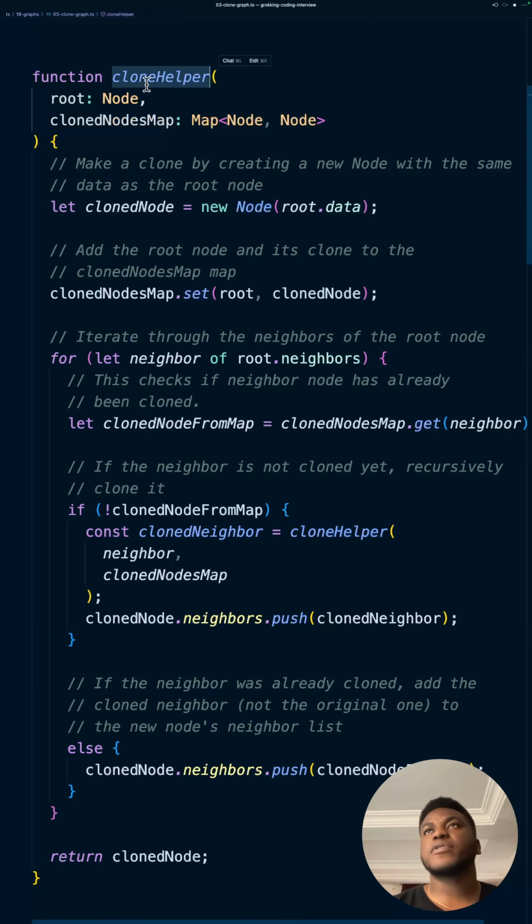So this is our recursive function, clone helper, right? We're passing a node, just like they said, and a hash map. So the current node we're evaluating, we can call it root. And then this is the hash map where we look up whether we've cloned/visited something or not before, so that we don't get stuck in cycles.